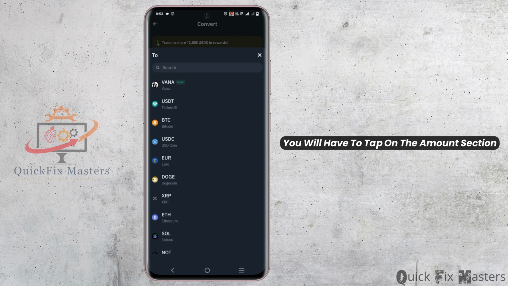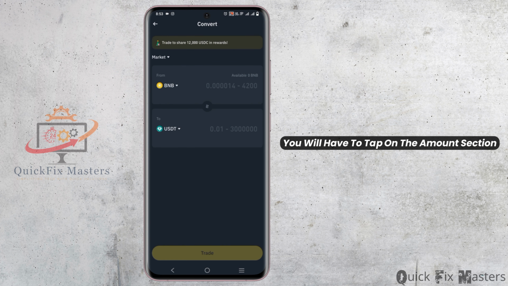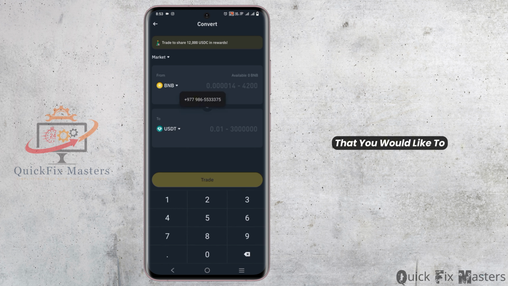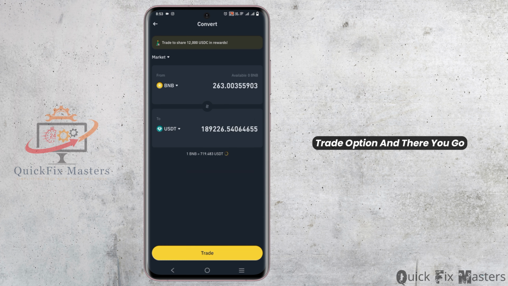After this is done, you will have to tap on the amount section and enter the amount of BNB that you would like to convert to USDT. Now that this is done, you can continue with the trade option and there you go. You have successfully converted BNB to USDT using the Binance app.